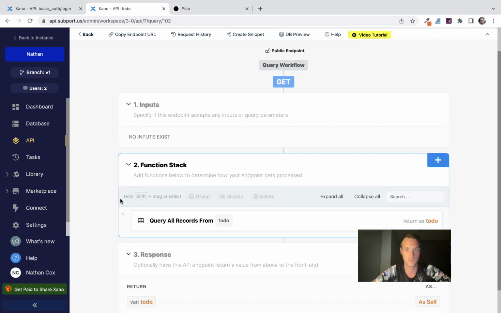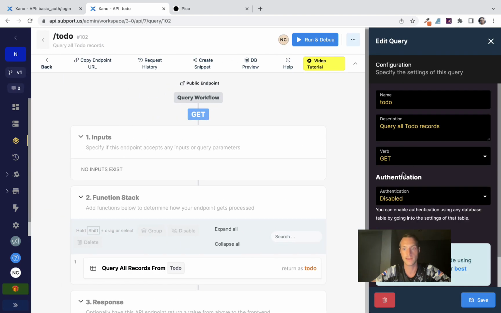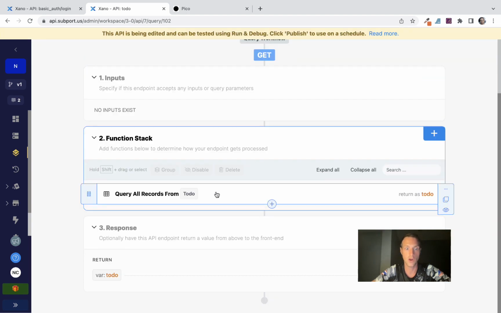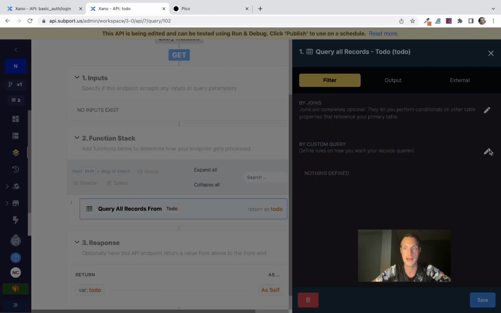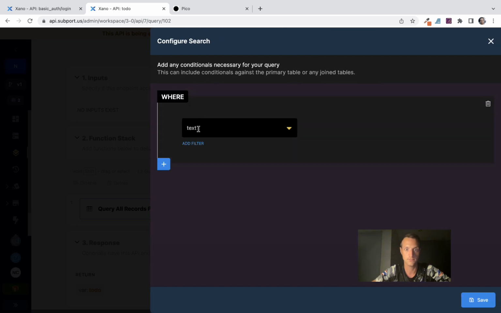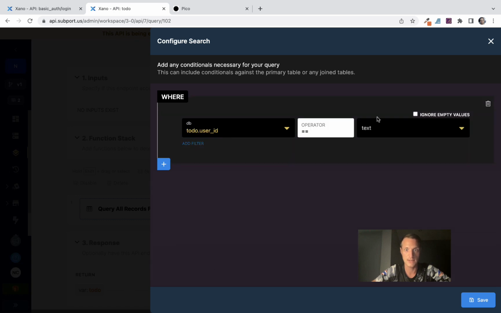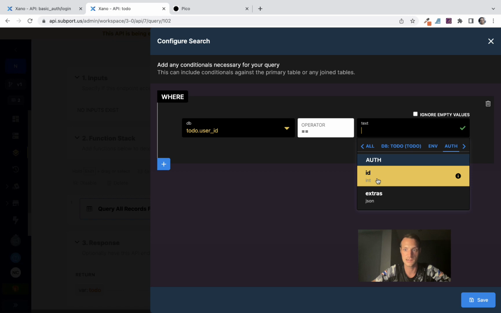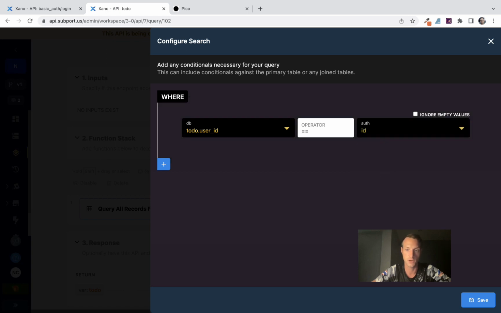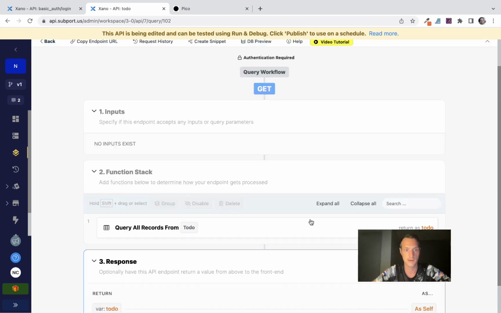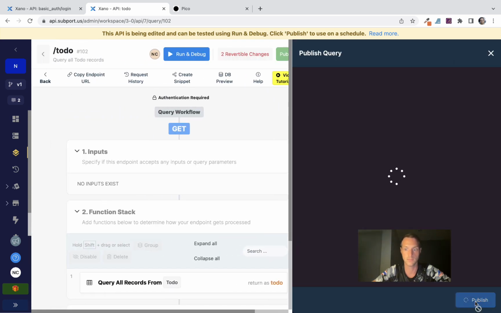the to-do list. And here, instead of it being a public endpoint, I'm going to have authentication, user authentication. And then on the query all records, I add a custom query that the to-do's user ID should be the authorized user's ID. That will come from the auth token. We don't need to pass an ID, only the auth token. So I'm going to save that and click on publish.